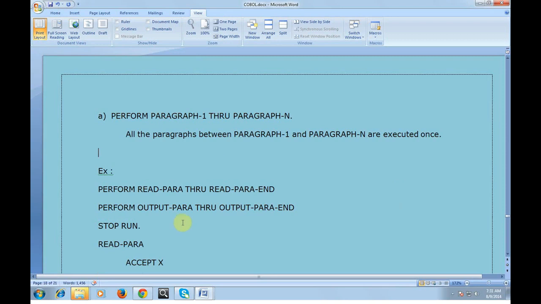For example, I have two paragraphs called read paragraph and out paragraph. It will make sure that the set of statements between these two paras are executed successfully. So it gives the user readability and the programmer understandability.